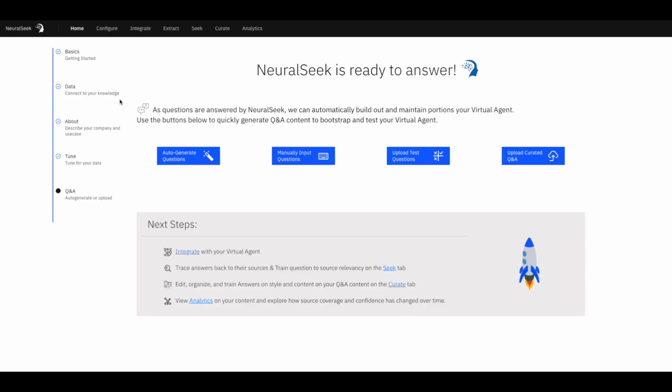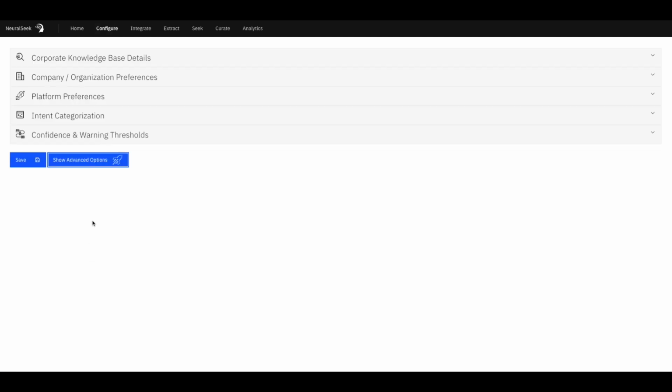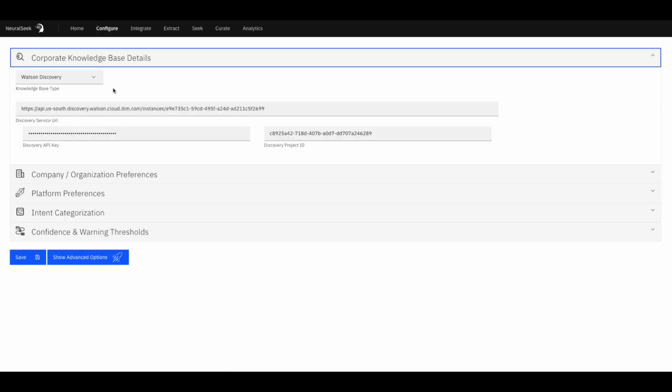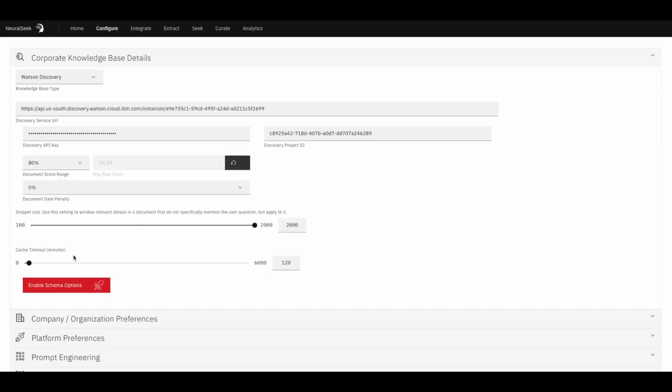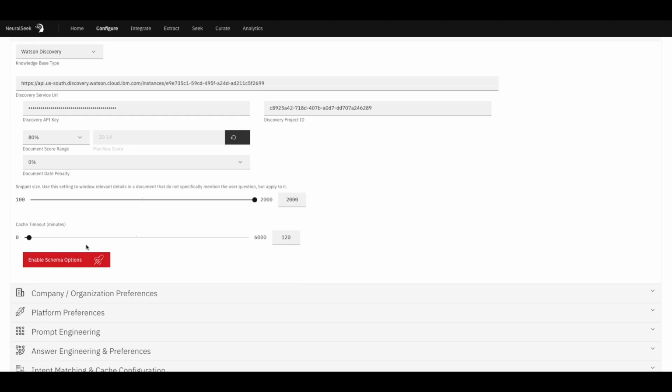The first caching that we want to look at is the setting for NeuralSeek's corporate knowledge base. Let's enter our NeuralSeek instance and click the Configure tab on the top menu. Click Corporate Knowledge Base Details to open the section. Click Show Advanced Options to display the advanced options. Observe the cache settings. This setting is set to 120 by default, but you can set as high as 6,000 minutes.